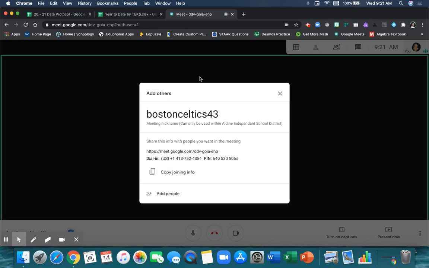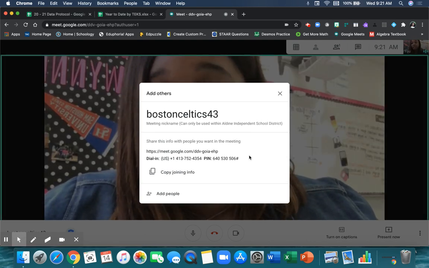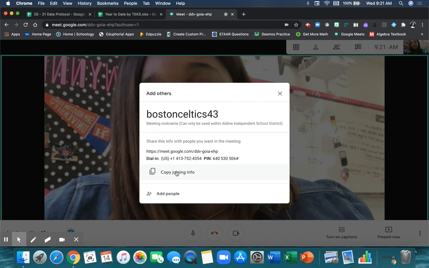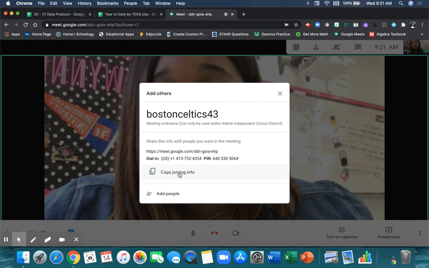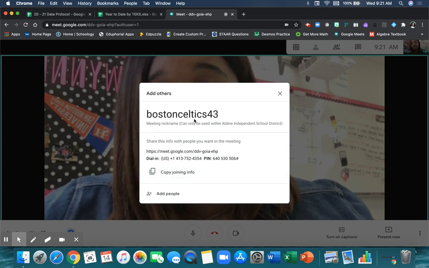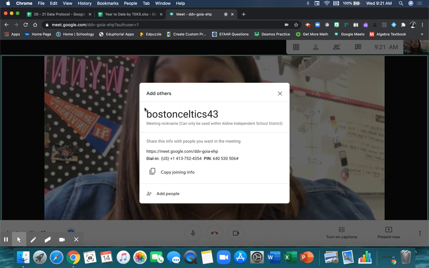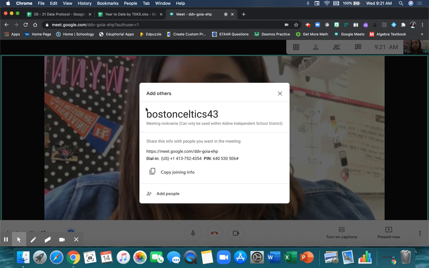And of course, you see here's the information regarding this meeting. You can copy this information and send it to your students, or you can just tell your students, hey, make sure you type in the Boston Celtics 43 code so they know that they're entering your specific meeting.